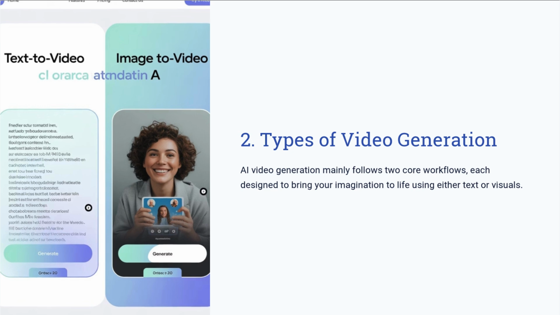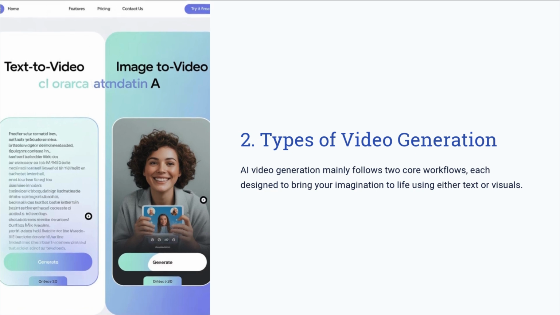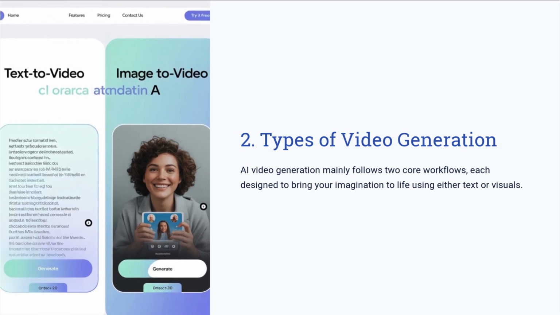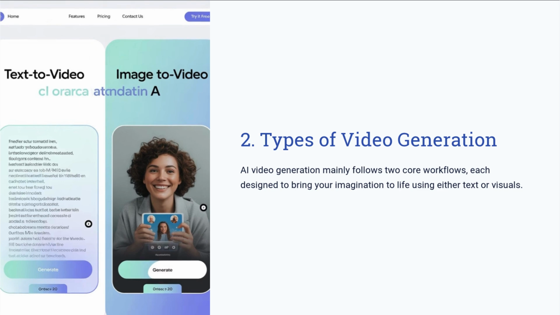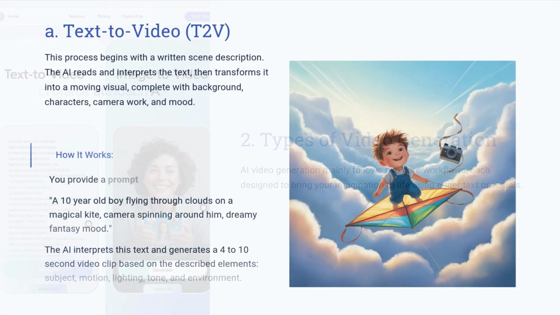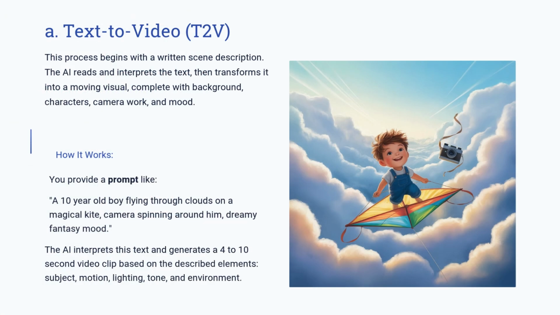Number 2. Types of video generation. AI video generation mainly follows two core workflows, each designed to bring your imagination to life using either text or visuals. Alright, let's talk about text to video. This one's pretty cool. It all starts with a simple scene description. You just write it out, and the AI does the rest. It reads your prompt, understands the vibe, and then turns it into a moving video, complete with backgrounds, characters, camera motion, and even mood.